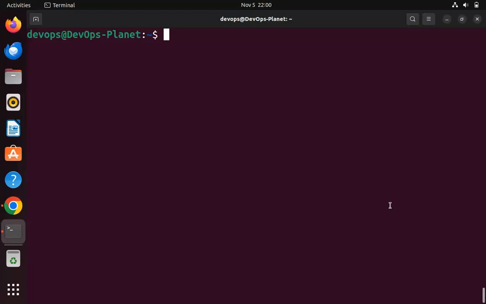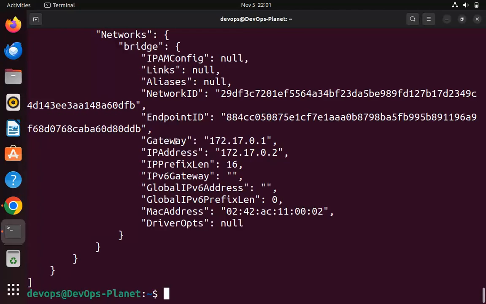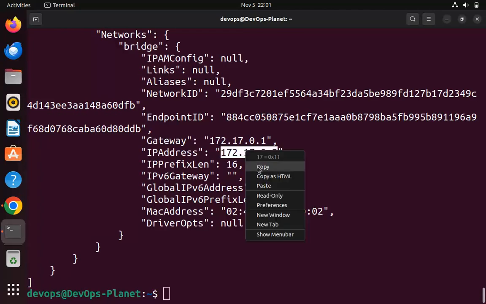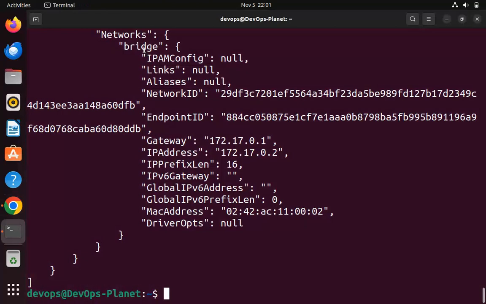So first, let's see whether our container is running or not. Let me check that the container is running here, and let me check the IP of this container. The command is sudo docker inspect and the container name. So this is the IP. Let me copy it and paste it in the browser and press enter. So my page is accessible. It means that my service inside the Docker container is running fine.